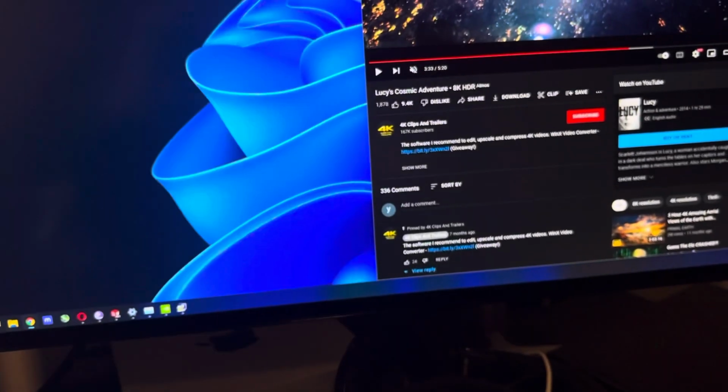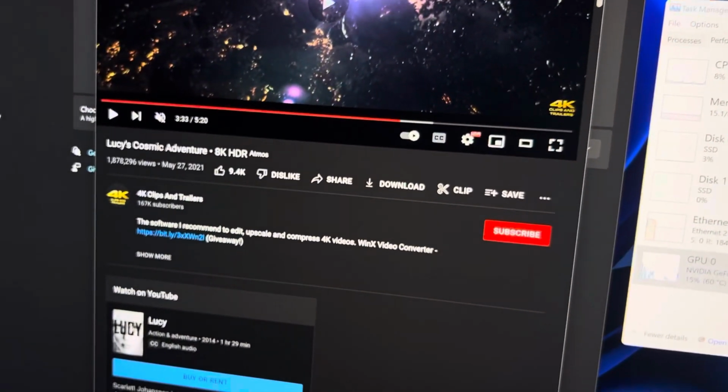If I were to take this and put it onto the other display, I mean, look at that. You can't even see any detail in that explosion. It's just all white in there. This is an HDR video. And on this one, you can clearly see all the details.